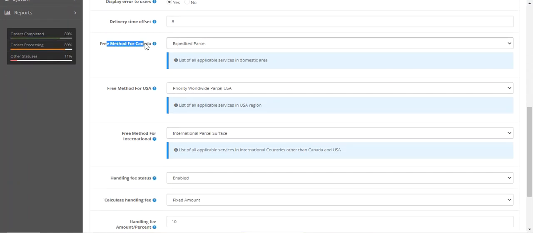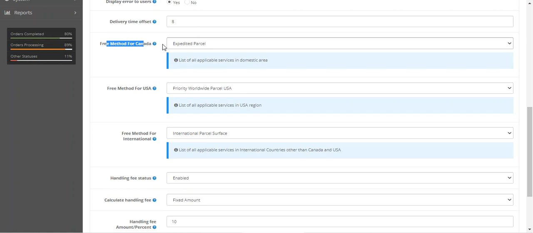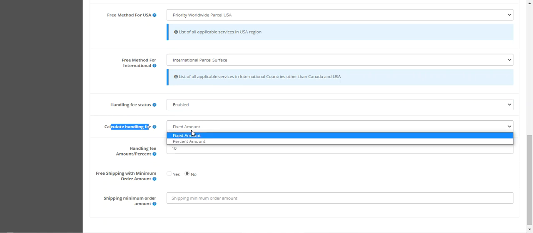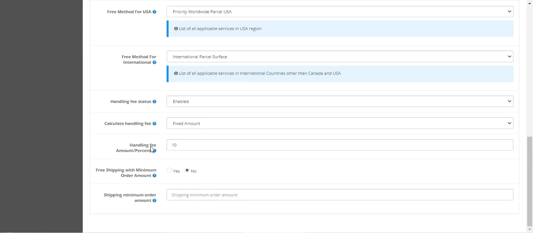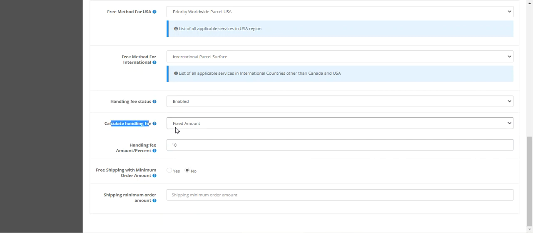Then we have the free method for Canada Post for Canada itself. So from the drop down you can choose the free method that would be applicable within Canada itself. Then you can choose the free method for USA, and the free method for international there. If you want, you can also set up the handling fee status as enabled or disabled. You can choose to calculate the handling fee as a fixed amount or percent amount. Then you can set up the handling fee amount or percentage value here as per your selection, depending upon how you have calculated the handling fee, whether it's a fixed amount or a percentage value.